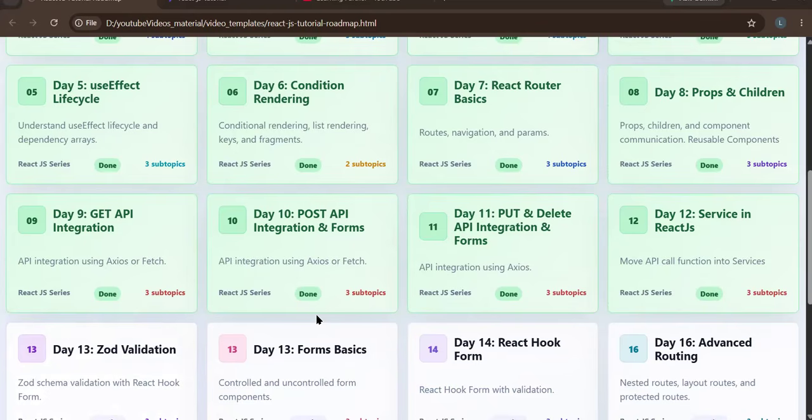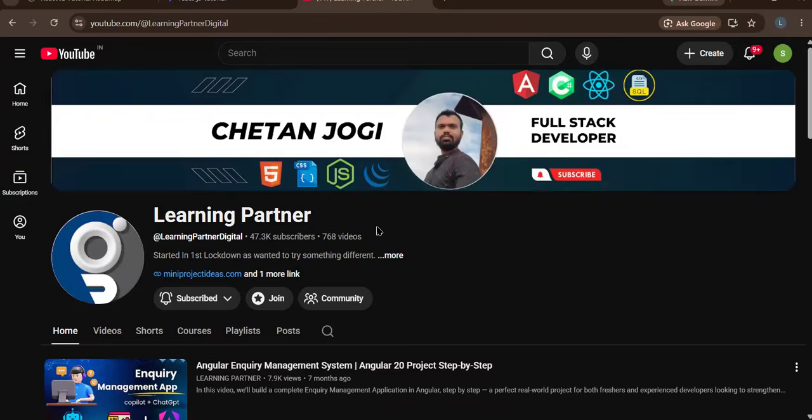where we will again see all the concepts, and we will try to complete a small application from scratch to a complete live application. Okay.